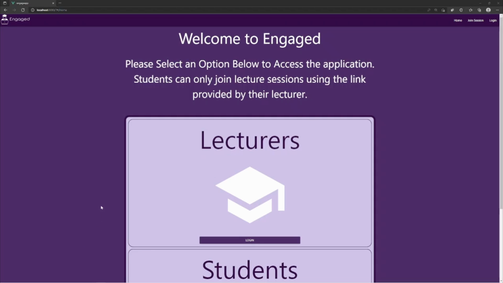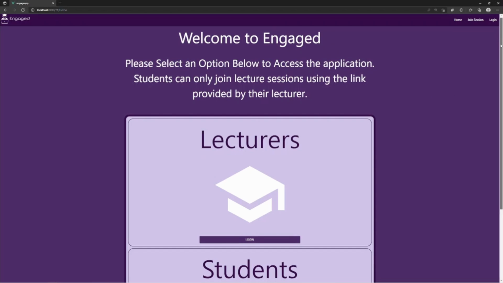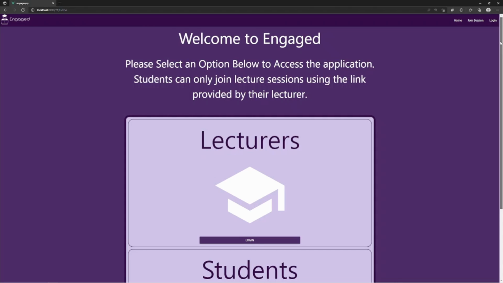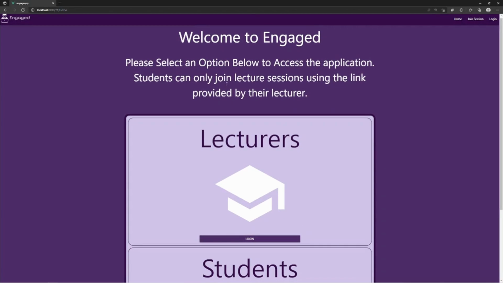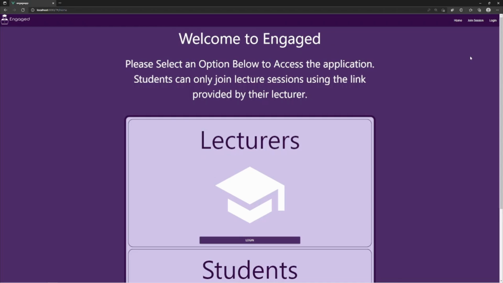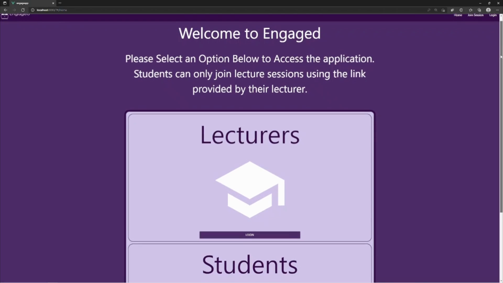Hi, I'm here on behalf of Freshest Tech to demo our currently implemented system, Engaged, which is the interaction app. When you first open the application, you'll be served a homepage which will welcome you and inform the user of what the options are. There is our logo at the top left, and home, a join session, and a login button for ease of access.